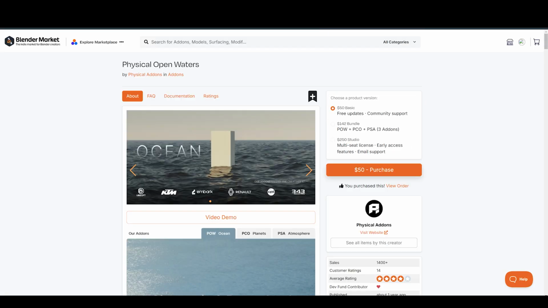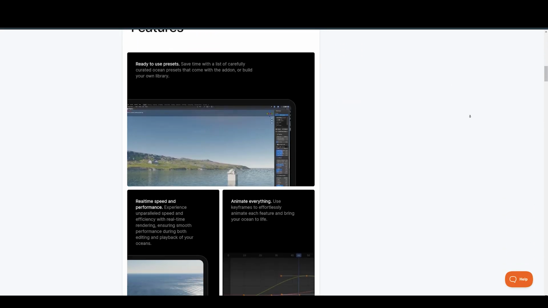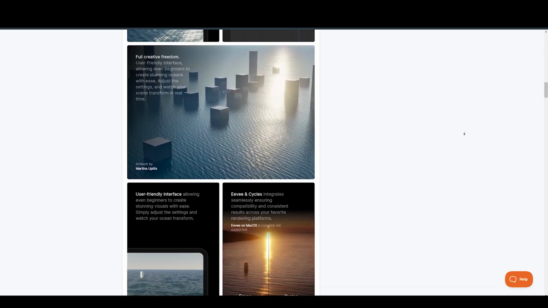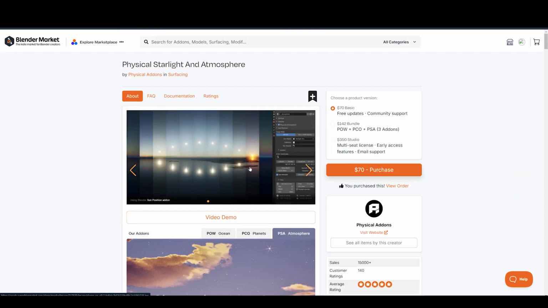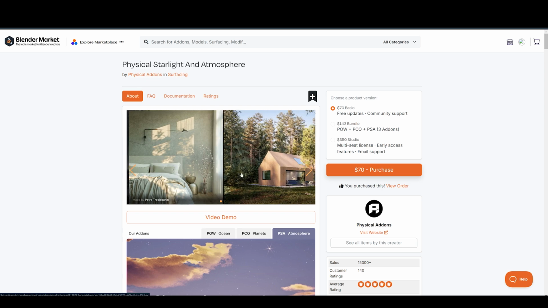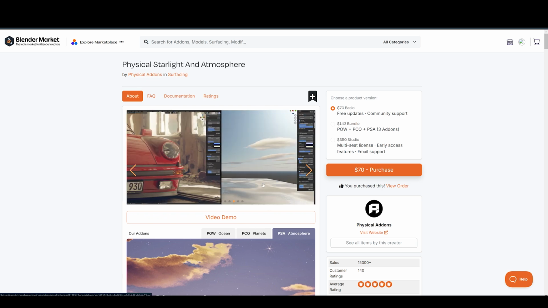at. And yeah, they also have the Ocean add-on for creating realistic ocean renders, as well as a Physical Starlight and Atmosphere add-on for creating real-time realistic skies in Blender. We will talk more about it later on this channel.